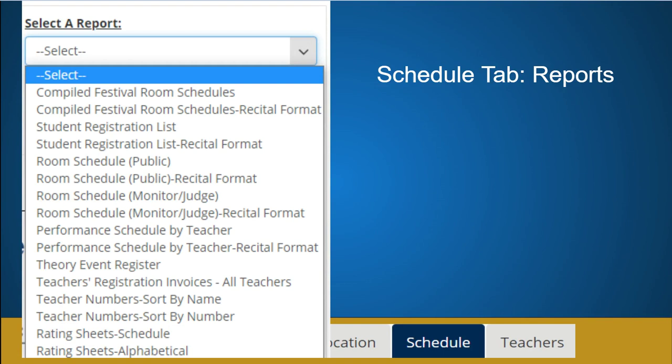Some of the reports are compiled festival room schedules. This includes all your scheduling notes. The public room schedule lists student numbers only but no names. The room schedule monitor judge lists the teacher number and provides a column for the rating. The theory event register has already been mentioned.